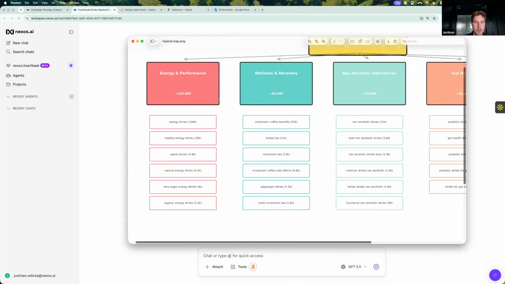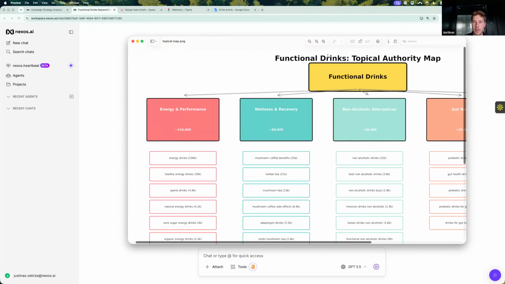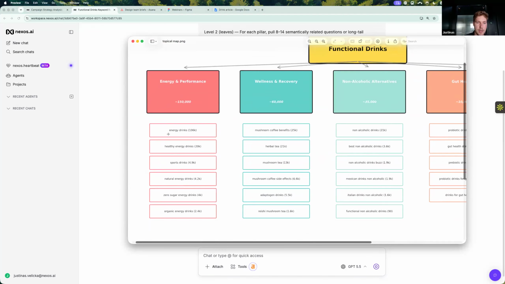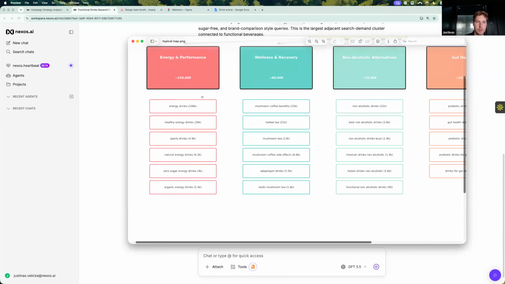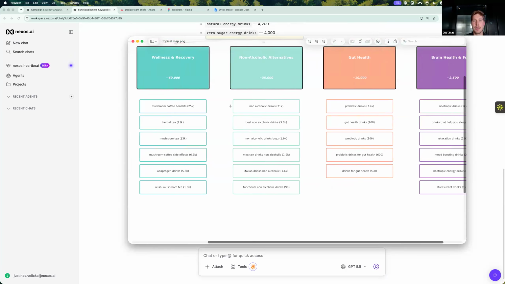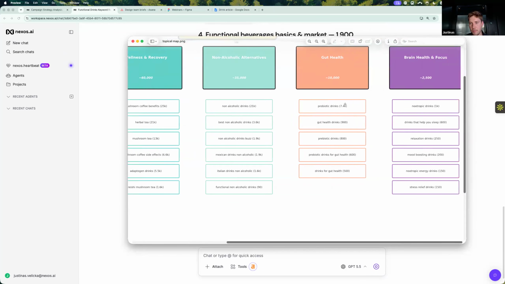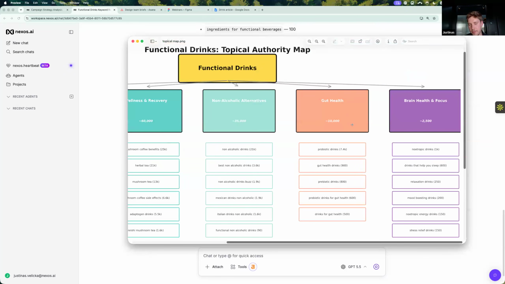So what we have in here is all of the keywords. For example, for energy and performance, we have energy drinks, healthy energy drinks, sports drinks, and the search volume next to each. We have the total search volume per category. So it came up with this topical map based on the prompt that you've just seen and using the Ahrefs integration. How long would this take me to prepare in a Miro board? I don't know, probably too long.